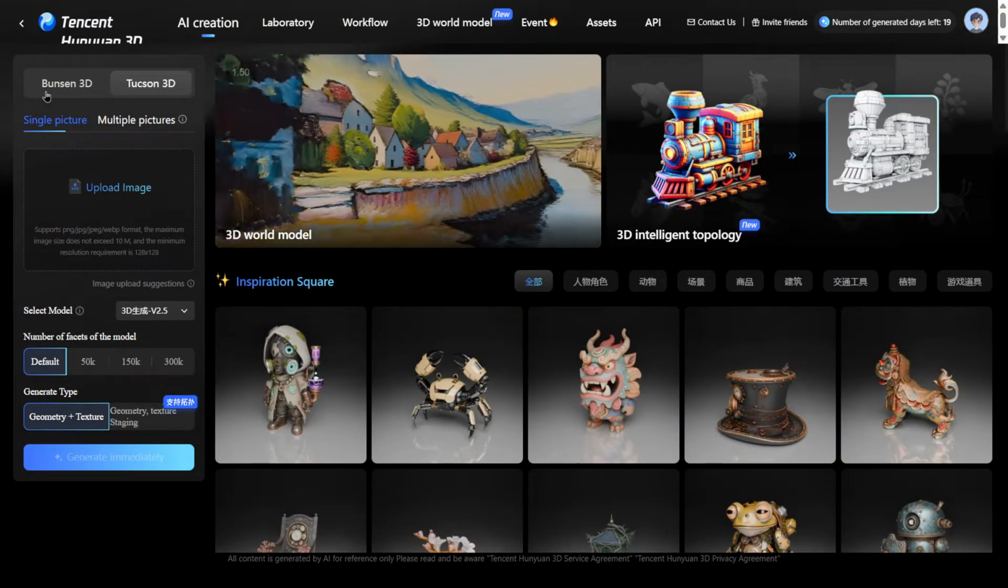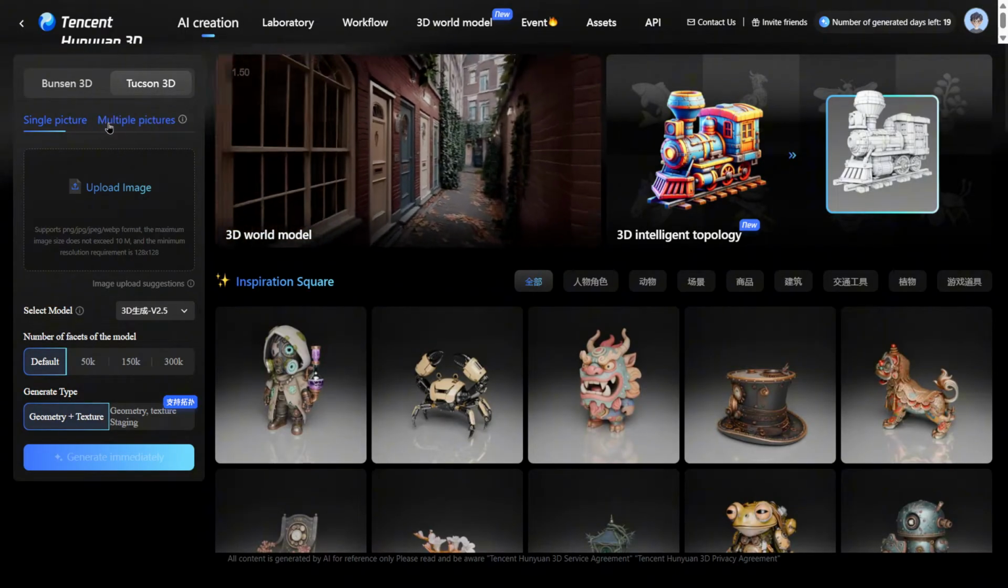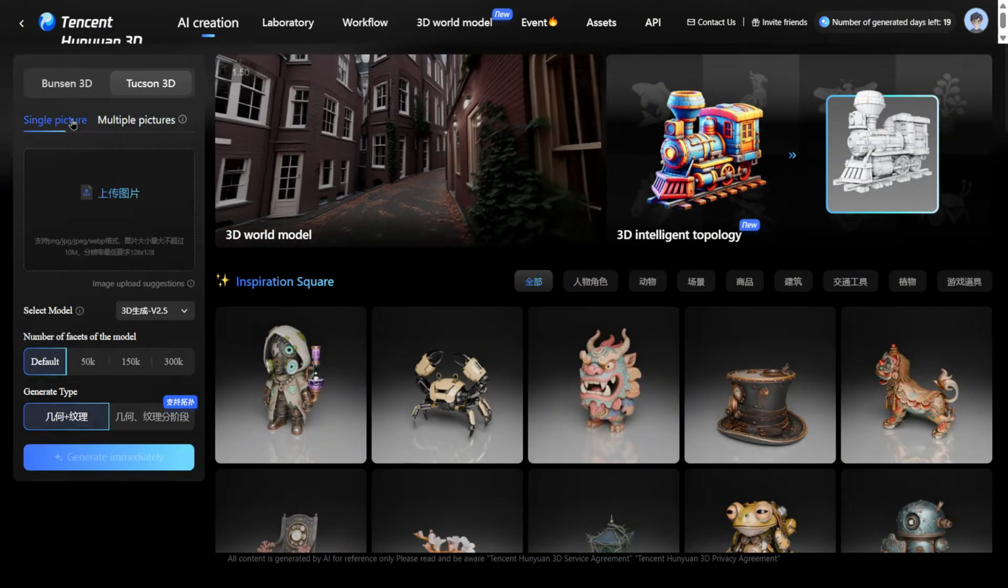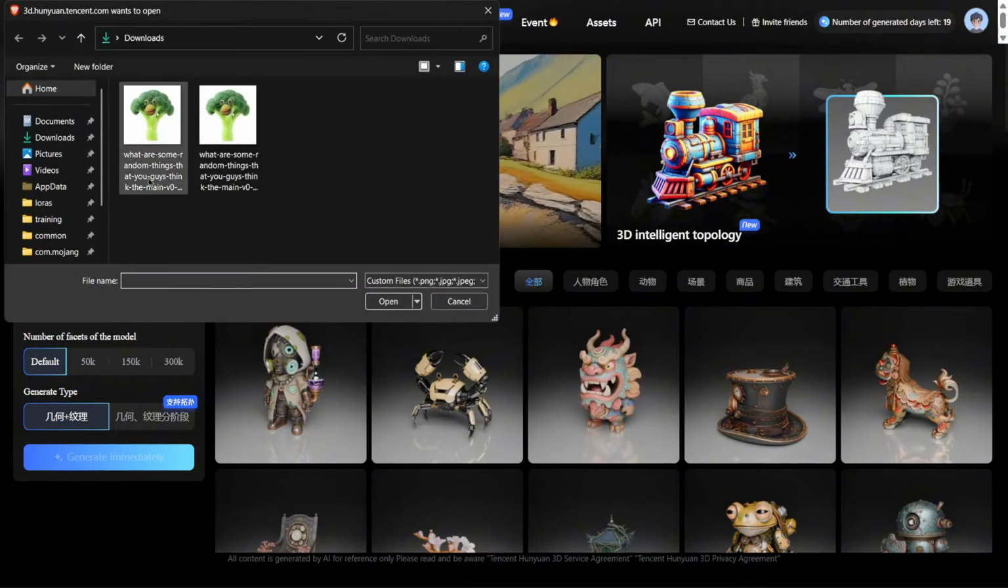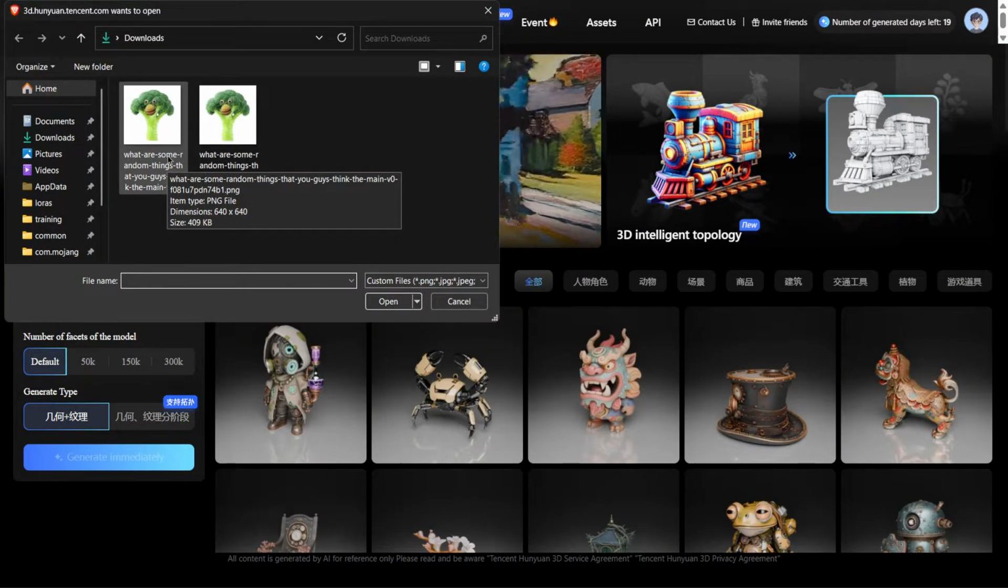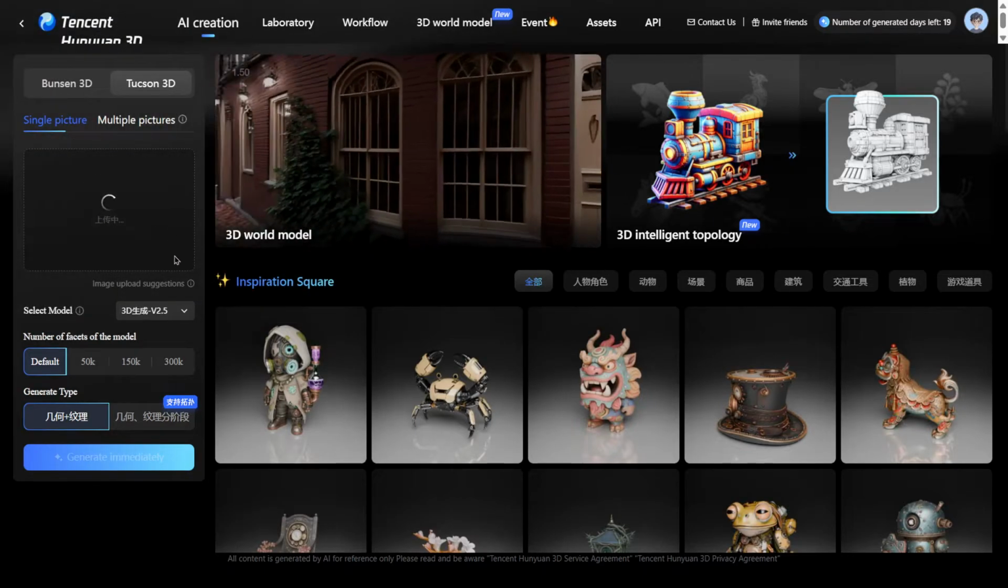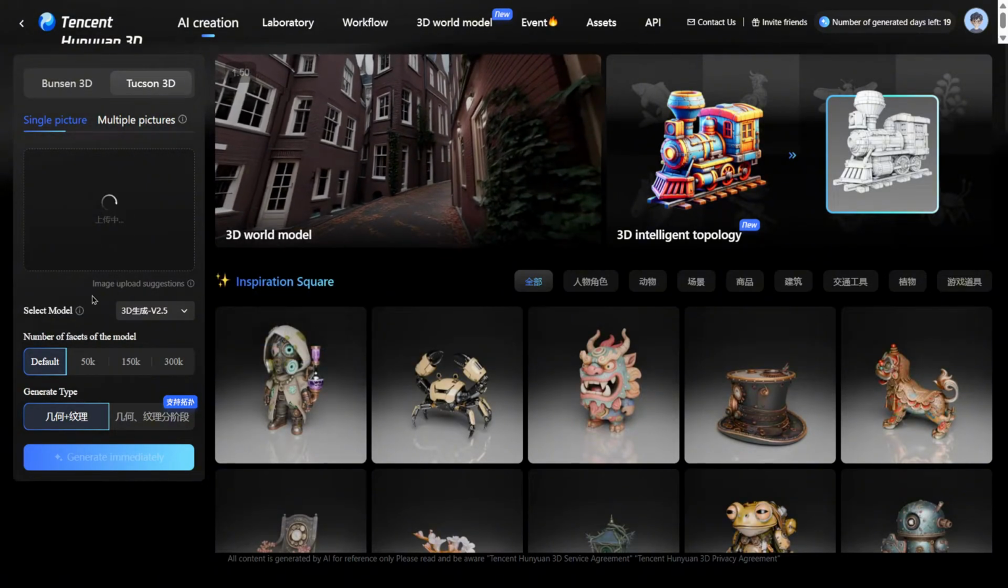I don't know what these translations are getting at. Now, if you have multiple pictures, you can upload them here. But since we only have our one picture, we're going to select single picture, click our upload button, and we're going to select our fixed image. So this one here was the PNG. It'll take a second to upload.